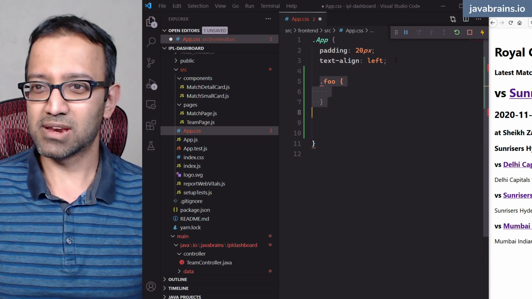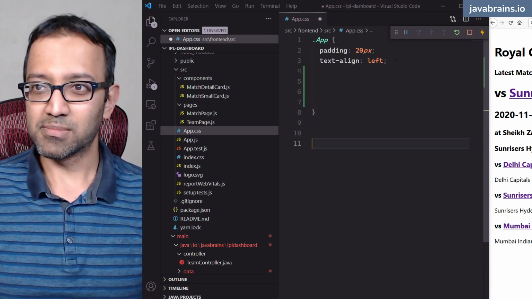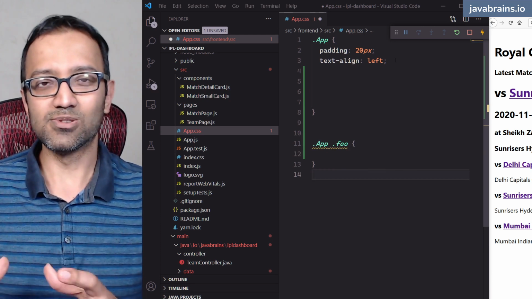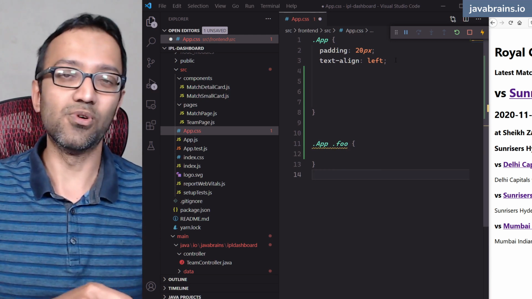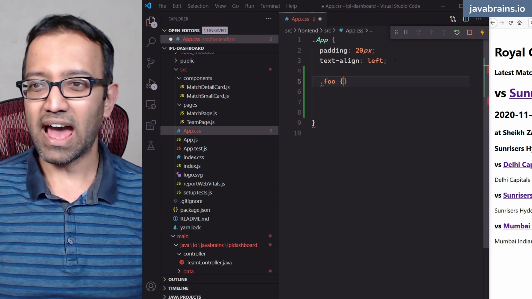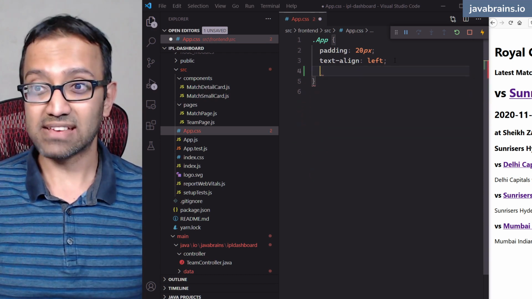If it's CSS, I'm going to have to take this out here, and then do a .app and then .foo, so it knows to apply the style to the .foo inside the .app. So it becomes a little bit cumbersome. So let me add Sass support.